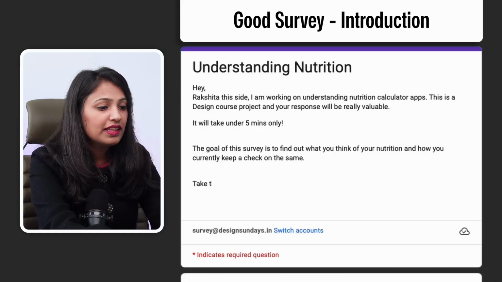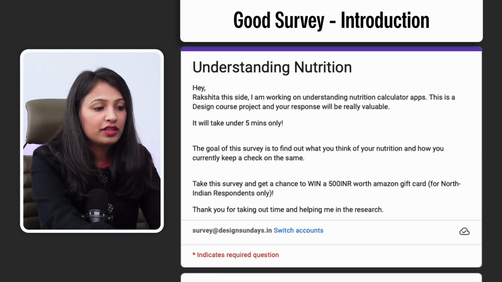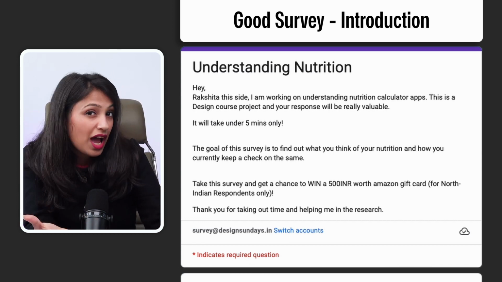And it's even better to give an incentive to people to fill out the form. Take the survey to win an Amazon card worth 250 rupees. Thank you so much for taking out time and helping me in the research. You see, in the last, we have to be thankful because ultimately they are doing us a favor. So that was our introduction.